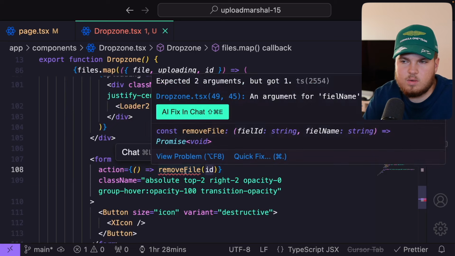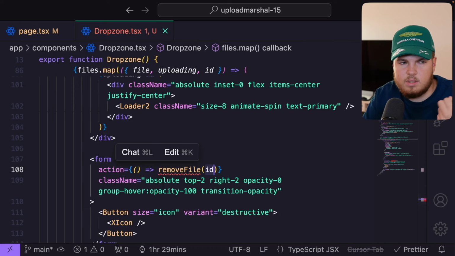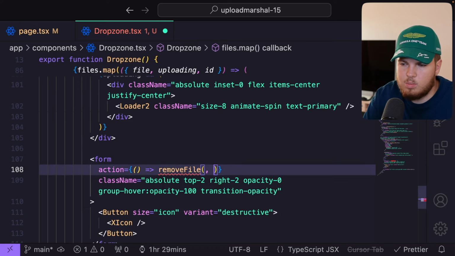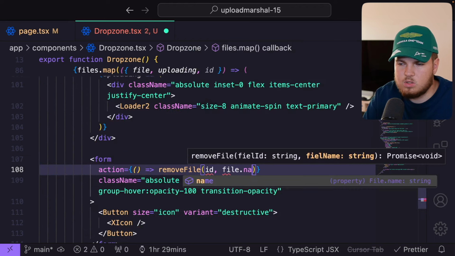And as you see, we currently still get an error. That's because we also have to pass a second argument, and the second argument is the file name. So I can add right here a comma. So let's do first of all again the ID, then comma, file.name.